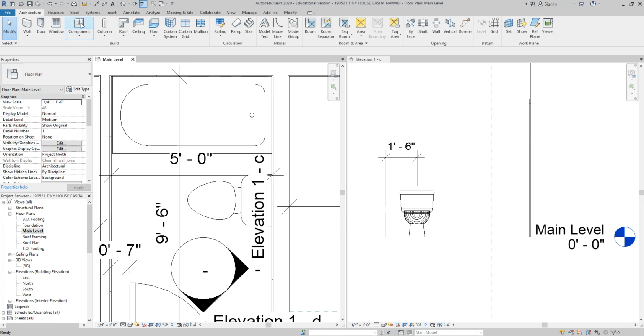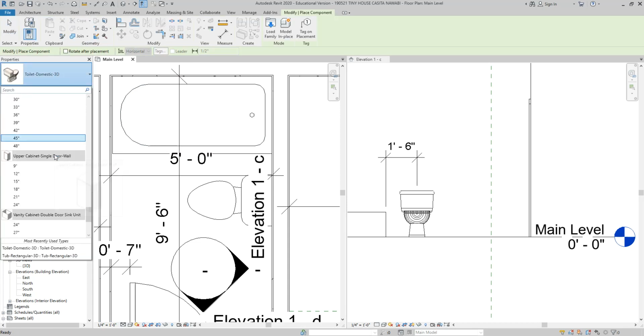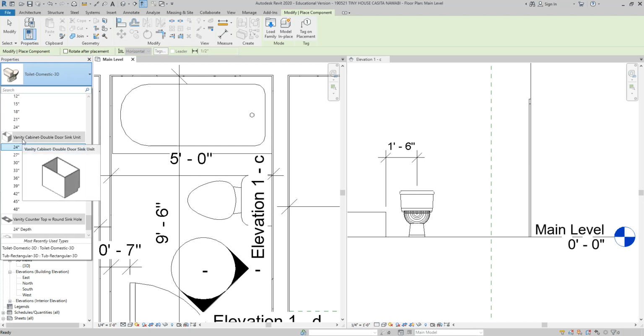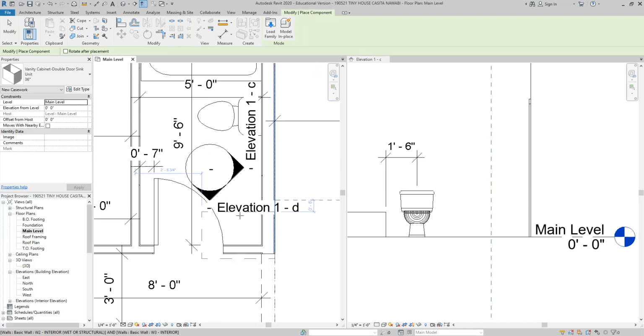I kind of cheated. When we were looking through our components, I'm pretty sure vanities are already loaded. Maybe. Yeah, do you guys see how there's a vanity cabinet, door sink unit? So we already have some loaded here. I have no idea what size is going to fit, so I might just grab a 3-foot one and throw it in there.